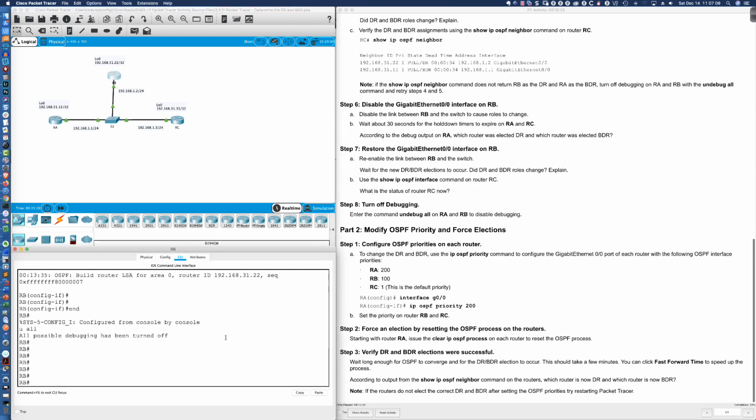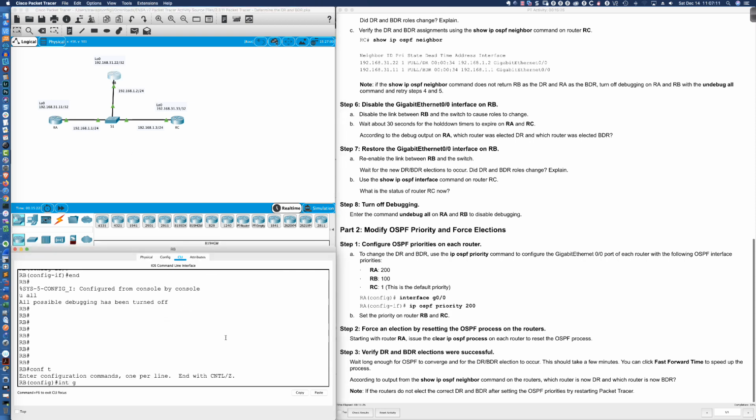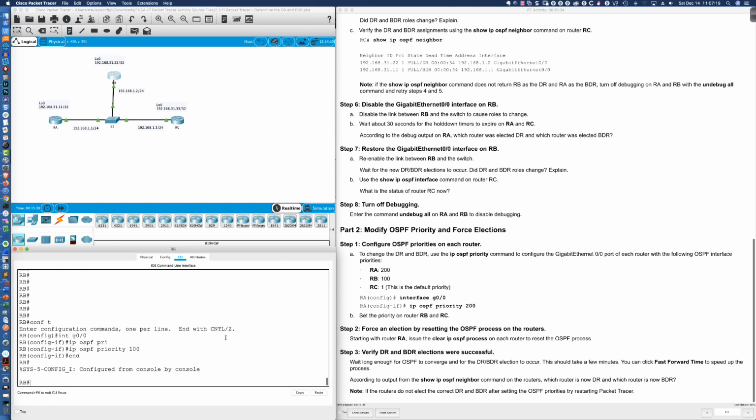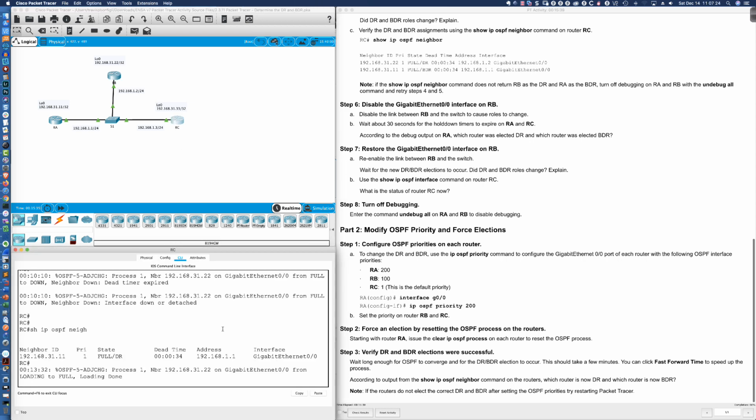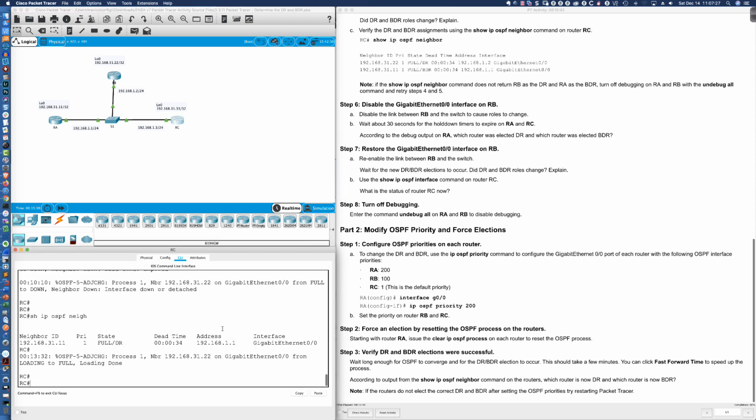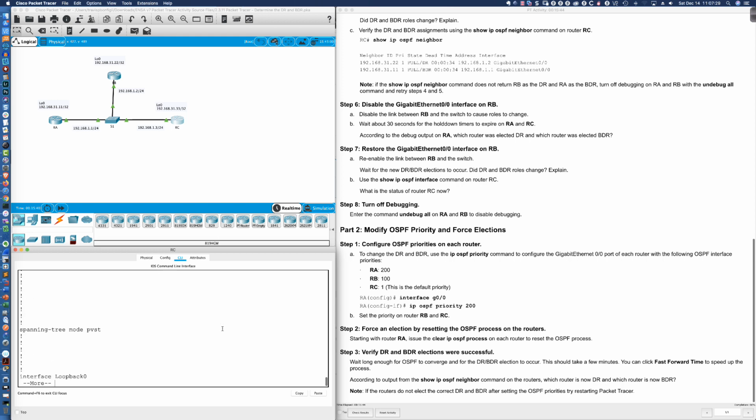We'll come to router B, where we're going to go into global config, interface gigabit Ethernet 0/0, IP OSPF priority, and on router B it's going to be 100. And let's save our config there. And on router C, there's two ways that we could do this, right? So on router C, if I say show run, and we look at the interface gigabit Ethernet 0, you can see the command is IP OSPF priority 2. So what would happen if I came in here into gig 0/0 and I said IP OSPF priority 1, and then I said do show run?